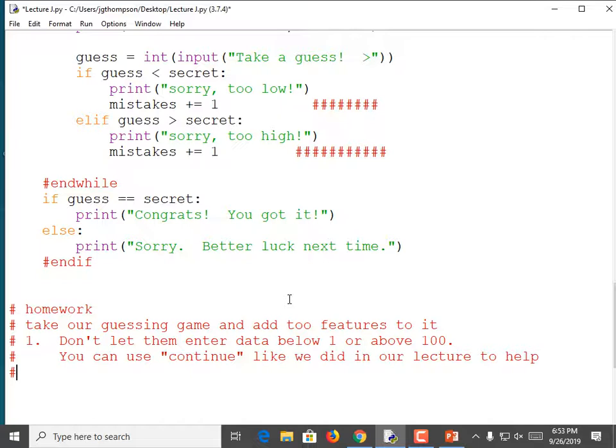And 2, make the game stop if mistakes gets to 10. And there's more than one way to do that as well. You might use a break, like we did in lecture.